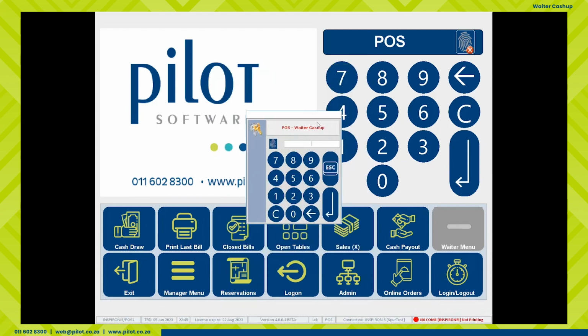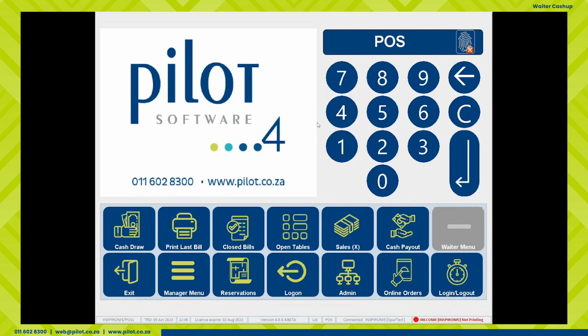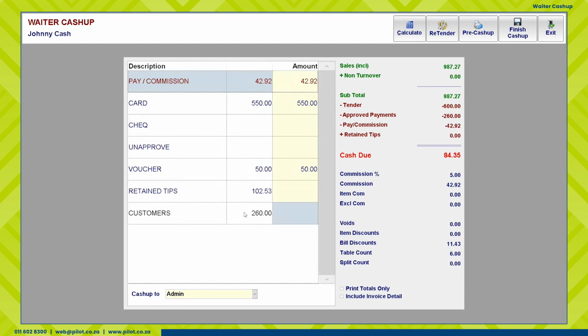The Waiter Cashup screen now opens. We can view our sales summary on the right and our non-cash tender breakdown on the left. We also have access to shortcuts in the top right corner of the screen. You have access to an on-screen calculator, the closed bills window so you can correct and retender incorrectly tendered tax invoices, and the option to print a pre-cash up.